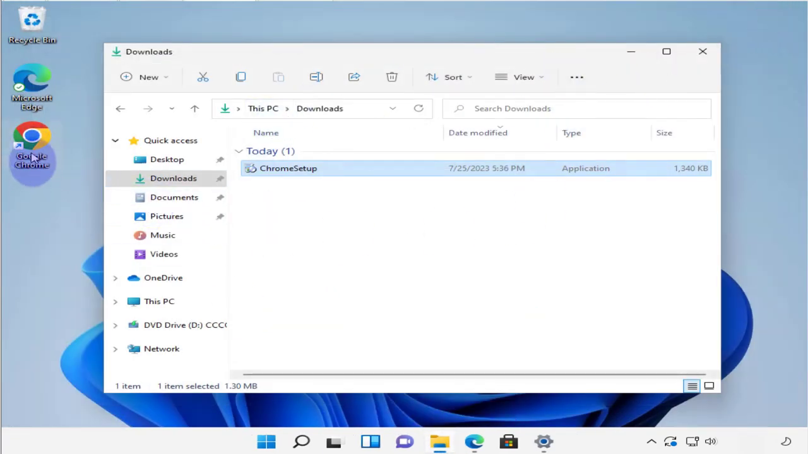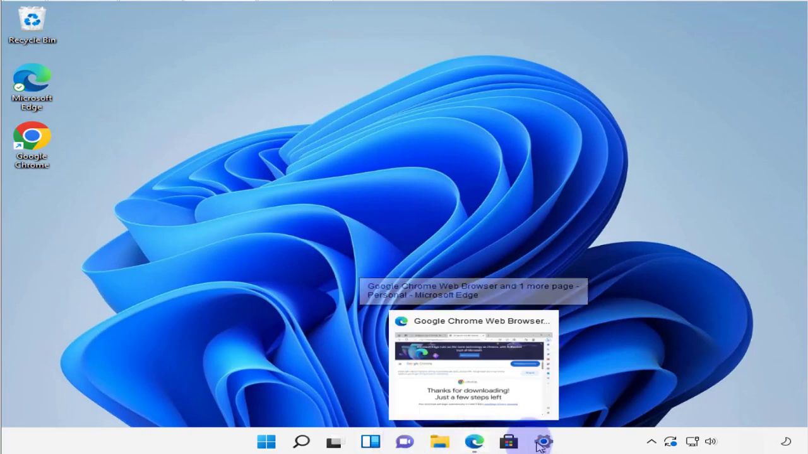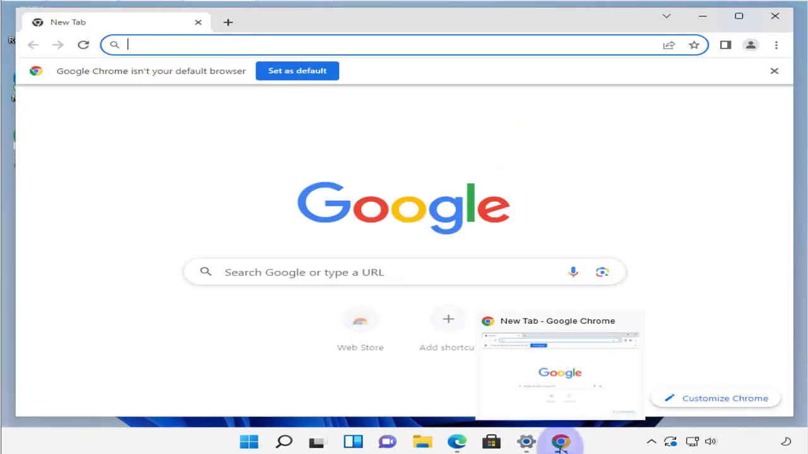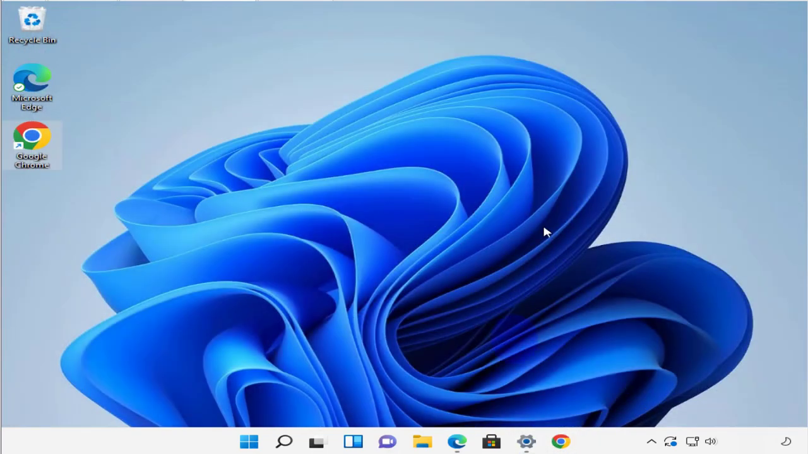As you can see, it created a shortcut on the desktop for us. If you wanted to pin this to the taskbar, you can open Chrome, and then down here at the taskbar, just right click on this icon, and then click on pin to taskbar, and now you should have it here, and you can launch it from here, or you can launch it from this shortcut icon. So that's pretty much it.